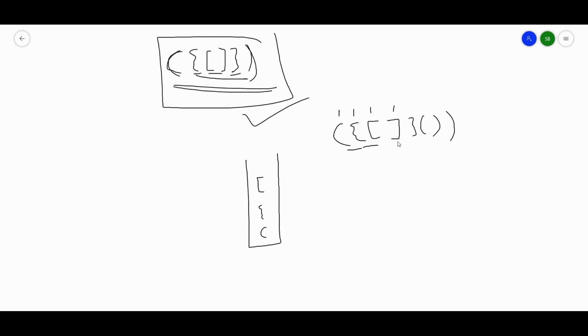So in this case, it is the third bracket that is being closed. So we need to check if the last bracket which was opened was the third bracket or not. And we know that the peek method gives us the last element of the stack, the topmost element of the stack. And in this case, we have to find that. So we just peek and see if this is the third bracket.